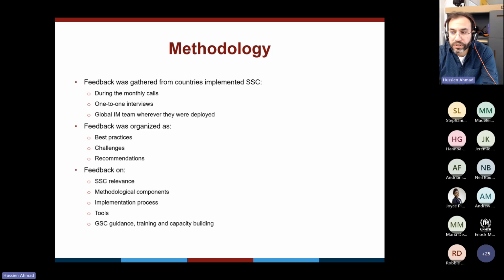mainly focusing on the relevance of the SSC, aspects of the methodological components of the SSC, the implementation process, the tools that were provided or made available, and the overall GSC guidance, the training, and the capacity building processes.